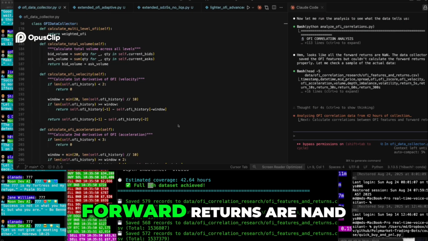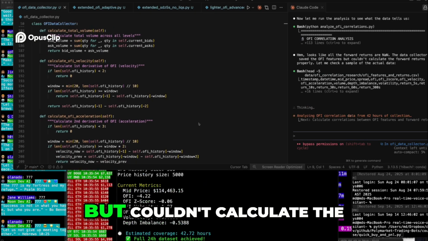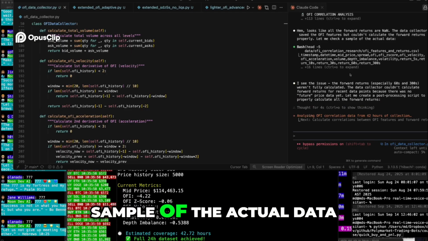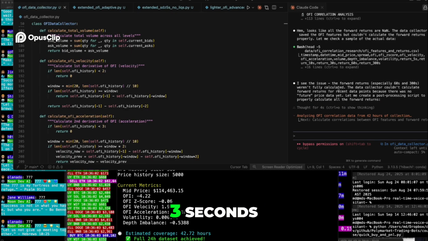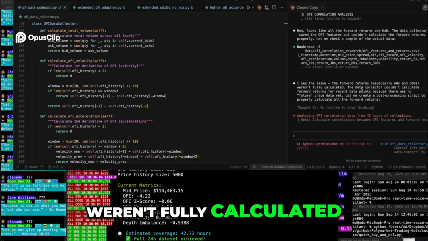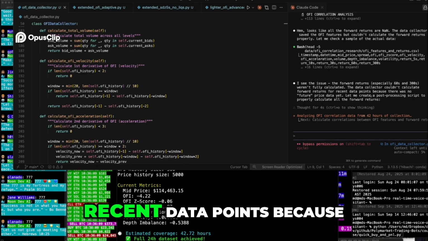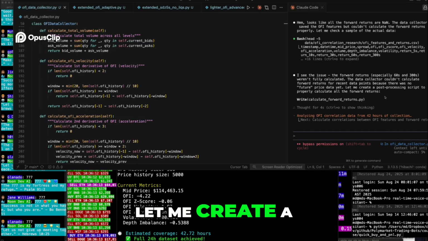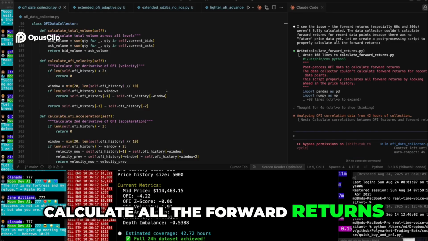Looks like all the forward returns are NaN. The data collector saved OFI features, but couldn't calculate the forward returns properly. Let me check a sample of the actual data. I see the issue. The forward returns, especially 60 seconds, 300 seconds, weren't fully calculated. The data collector couldn't calculate forward returns for recent data points because there was no future price data yet. Let me create a post-processing script to properly calculate all the forward returns.